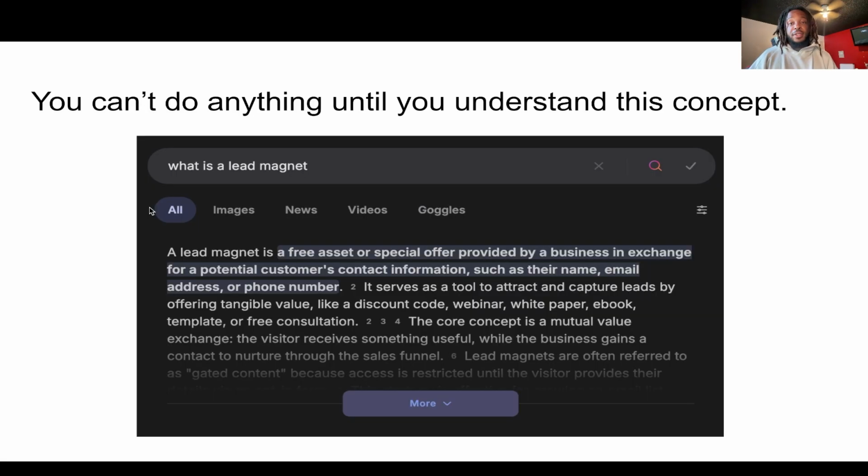So the first thing to understand is that you can't do anything until you understand the concept of a lead magnet. Now you can read this AI definition right here, and you can look up a definition on various dictionary apps or search engines. You'll get some variation of a lead magnet being a free asset that you offer people in exchange for contact information, to where you can provide them with more value, whether that's free or paid value, right? It's a very simple concept.